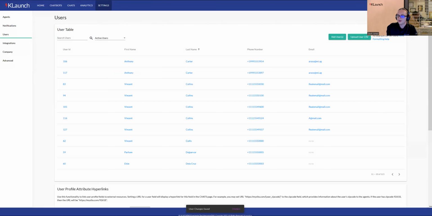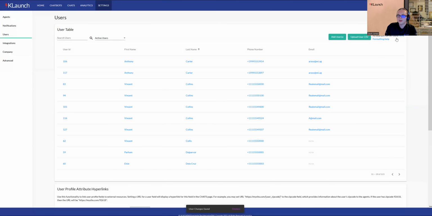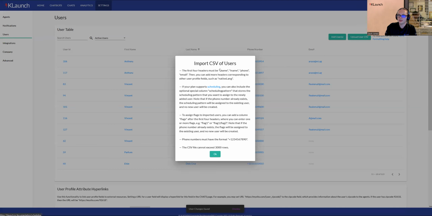So first and very importantly, the example of the user upload is right here at this link. And you can easily download it and it'll tell you pretty much all you need to know because the formatting is relatively simple, but there are some things to keep in mind. So let's look at formatting help though to really get an understanding here. The first 4 headers must be fname, lname, phone, and email. And you can add more if you just start adding new headers. It's easy as that.